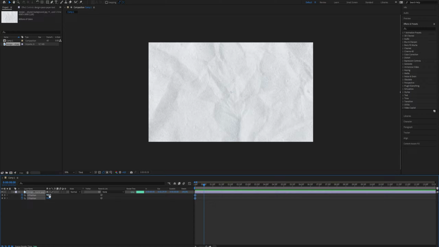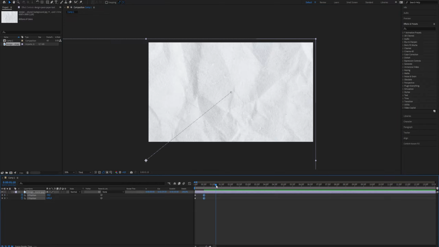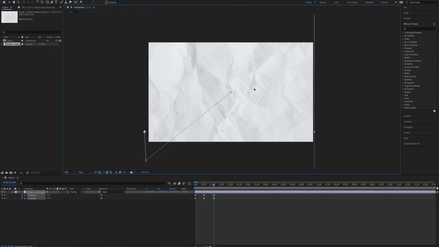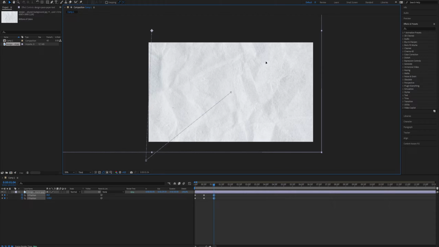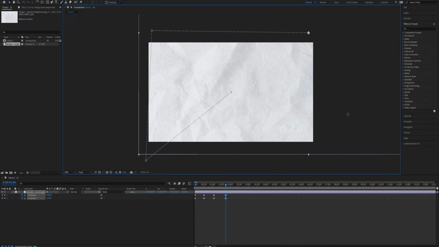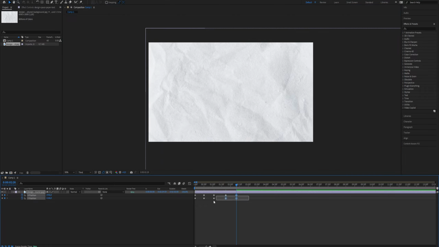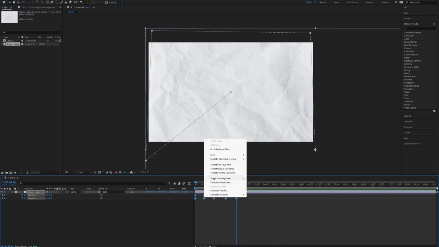Move now the time indicator and make more keyframes. You can simply move around the screen to find good positions for the keyframes. So now select all the keyframes and toggle hold keyframe.